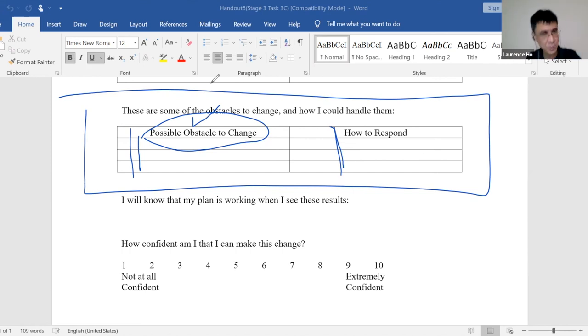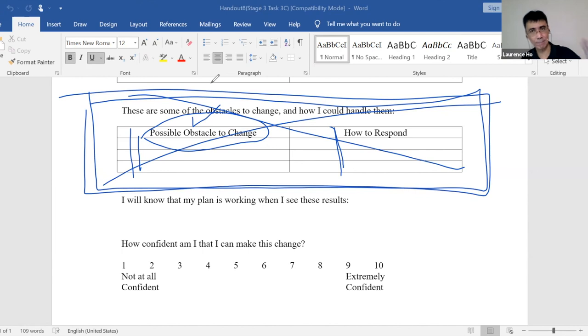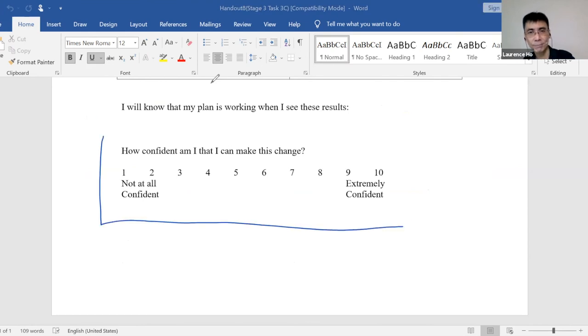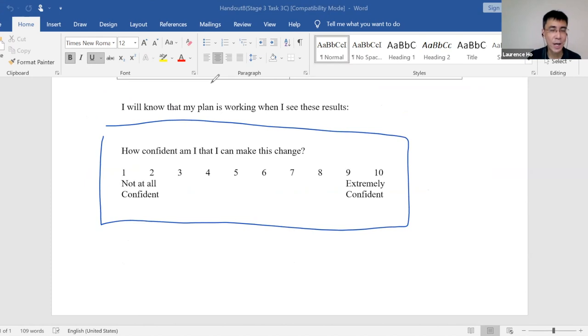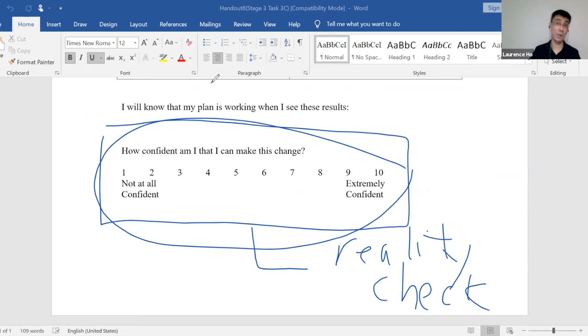So this table, my friends, very important, because this table will make the plan really down to earth. Without this table, I fear that your client's plan, my client's plan, will be too airy-fairy, will be too idealistic for the client's own good. Finally, we want to finish off this worksheet with a confidence scale. Why? Because we want the confidence scale to be a reality check. In other words, we want to make sure that all the strategies inside this worksheet, the time frame, the who can be helpful, all these are really doable.